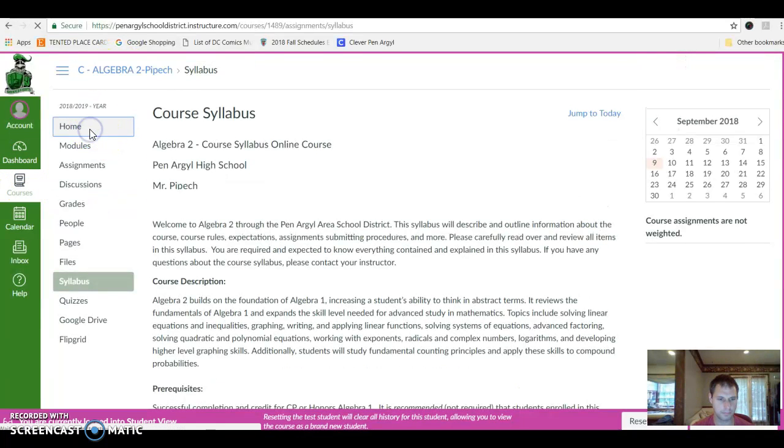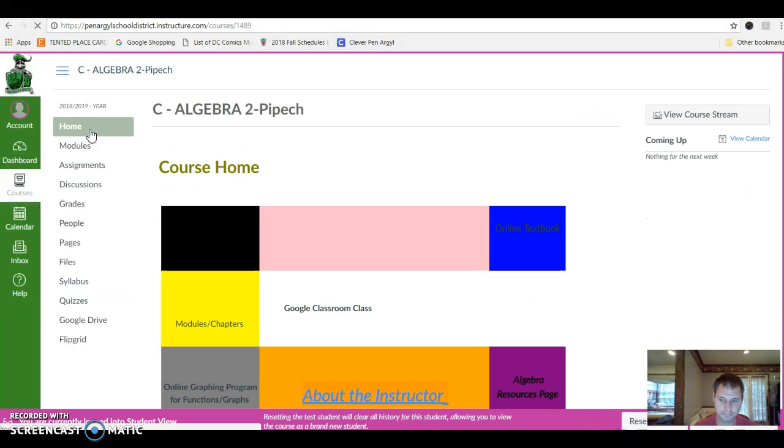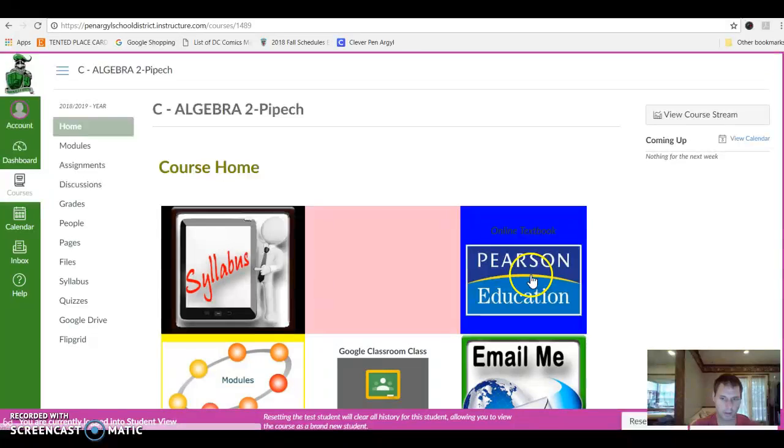If we go back to home, home will always take you back to the view you just saw. Here's a link to the online textbook. Now, again, we're going to log in through Clever, so this is a different way, but most of you will not get a login, so you'll be logging in through Clever.